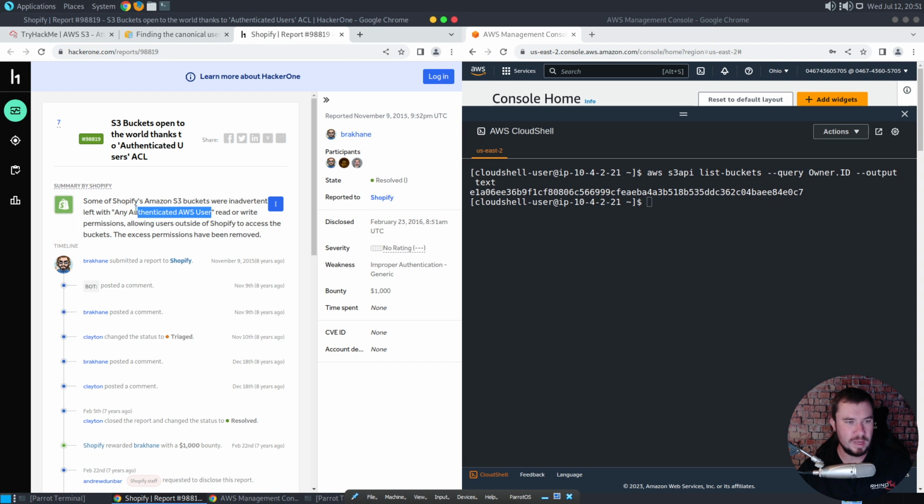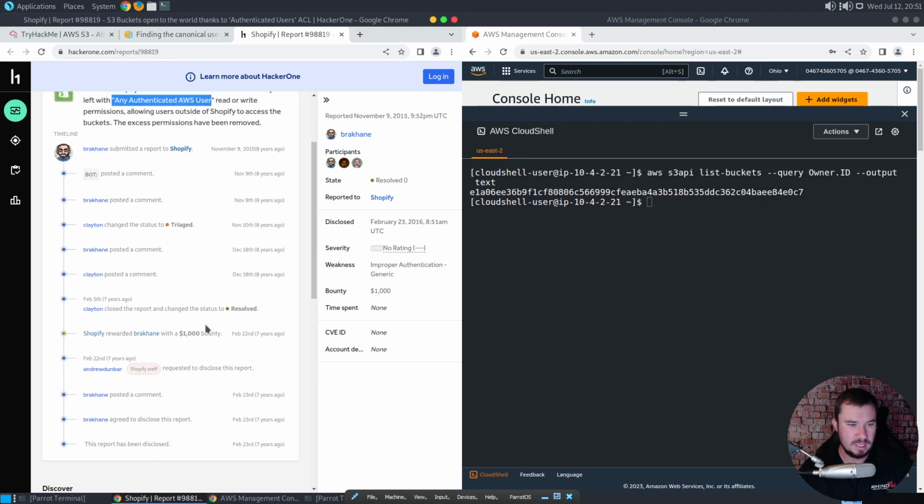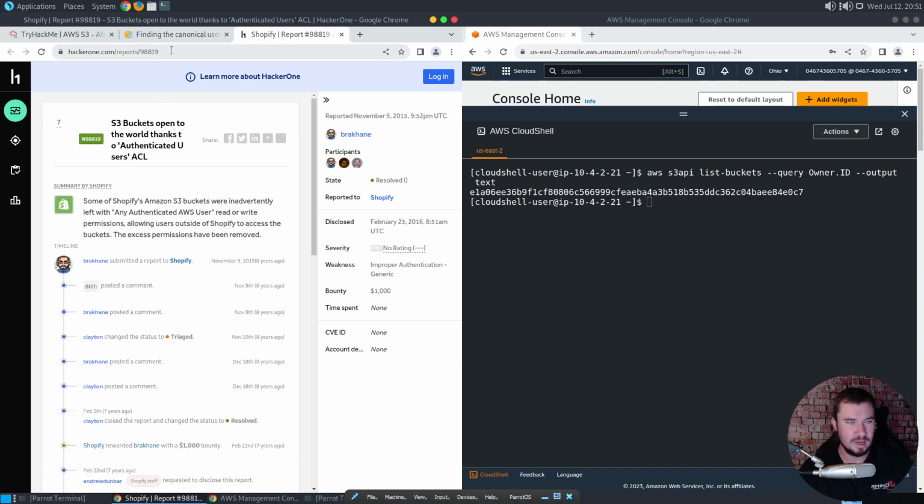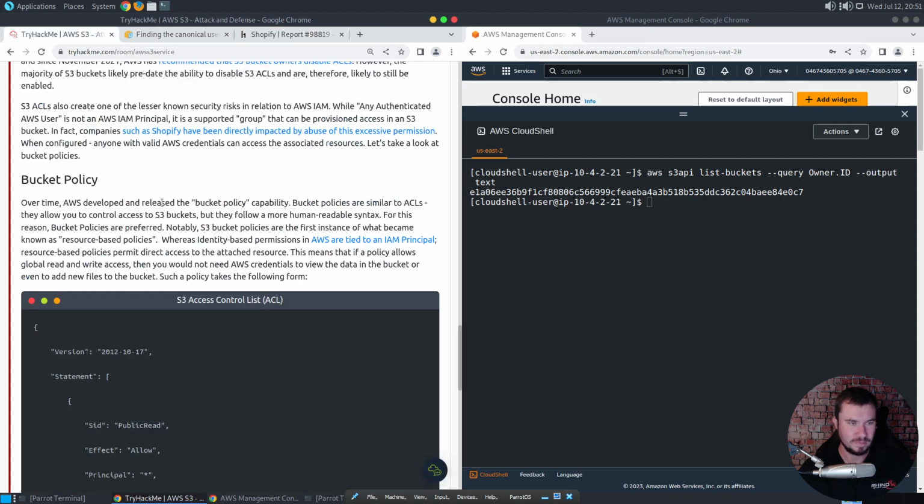Okay, so what this would mean is you would need to have an AWS account, but you could have any AWS account and you'd likely be able to access the buckets. And look, they got a $1,000 bounty for that one little find. So, cool stuff.